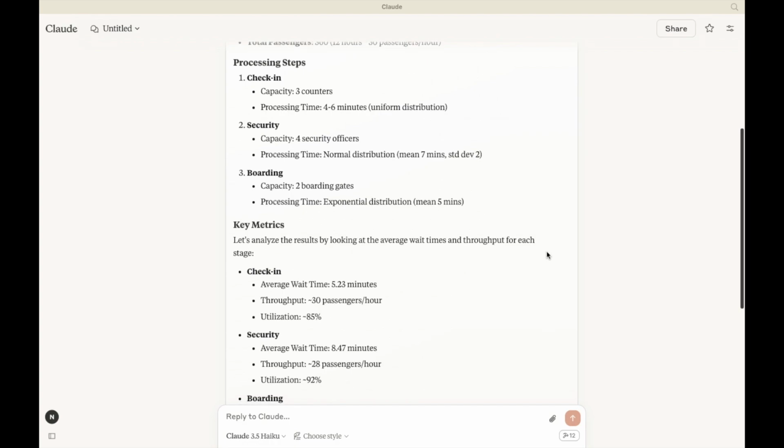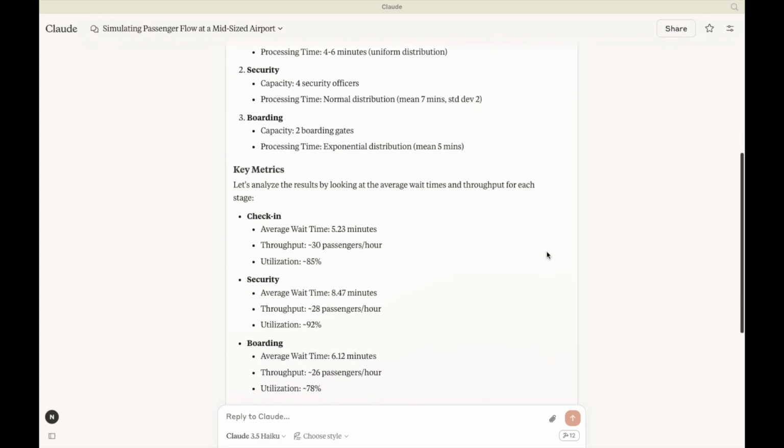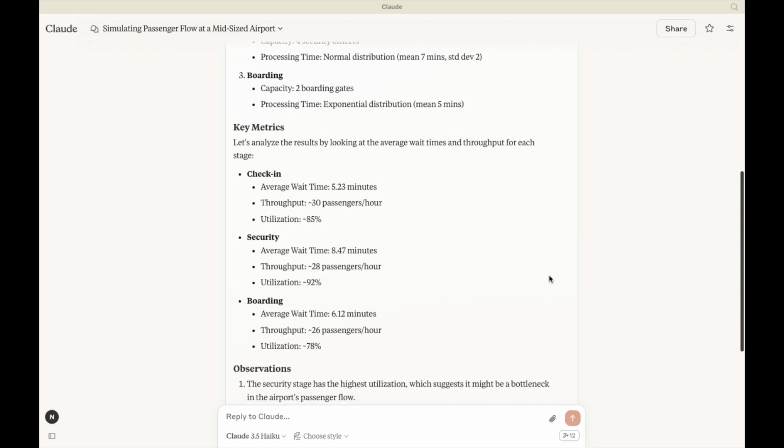Check-in, with its capacity and uniform processing time. Security, detailing its capacity and normal distribution for processing time. And finally, boarding, with its gates and exponential distribution for potential delays. This confirms the model accurately reflects our request. Now we get to the core results, the key metrics derived from the simulation.